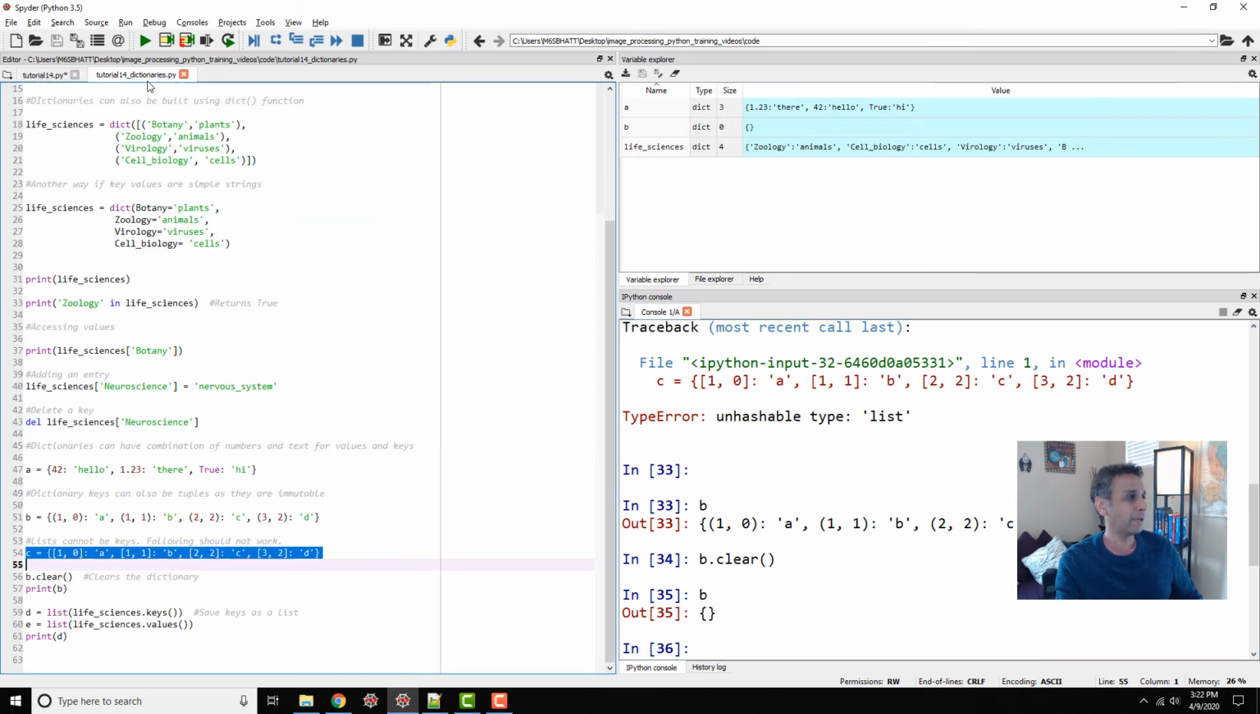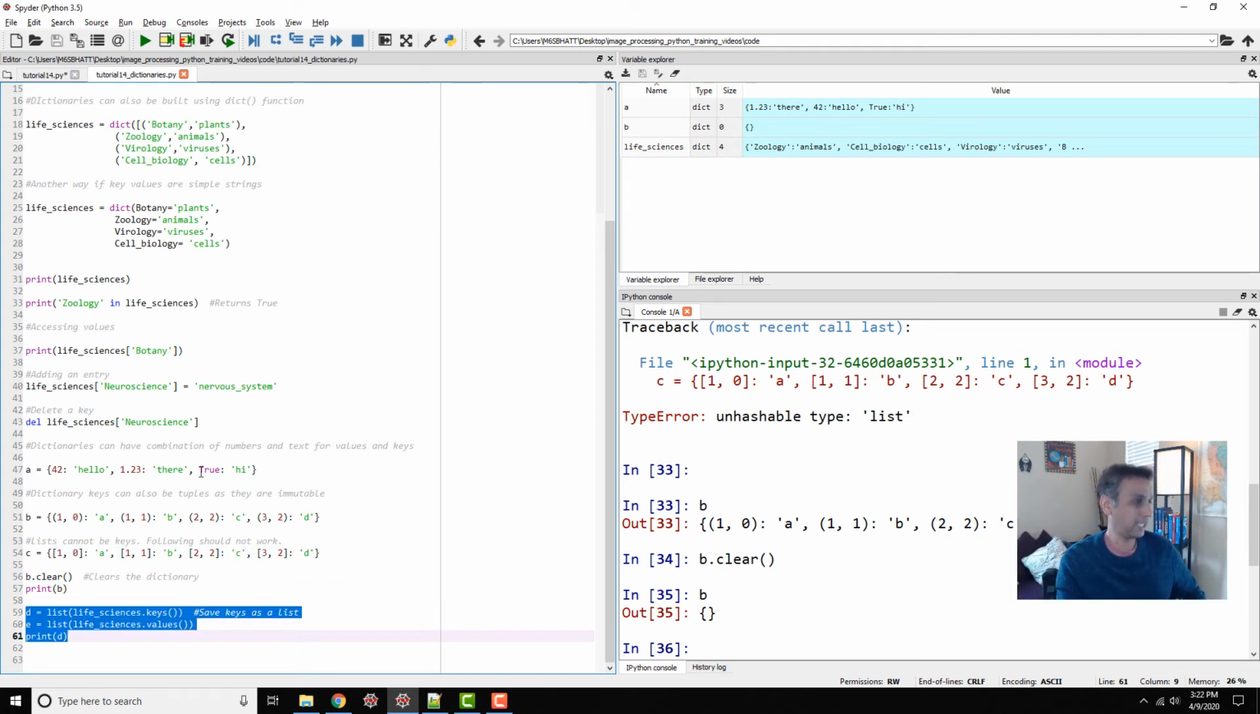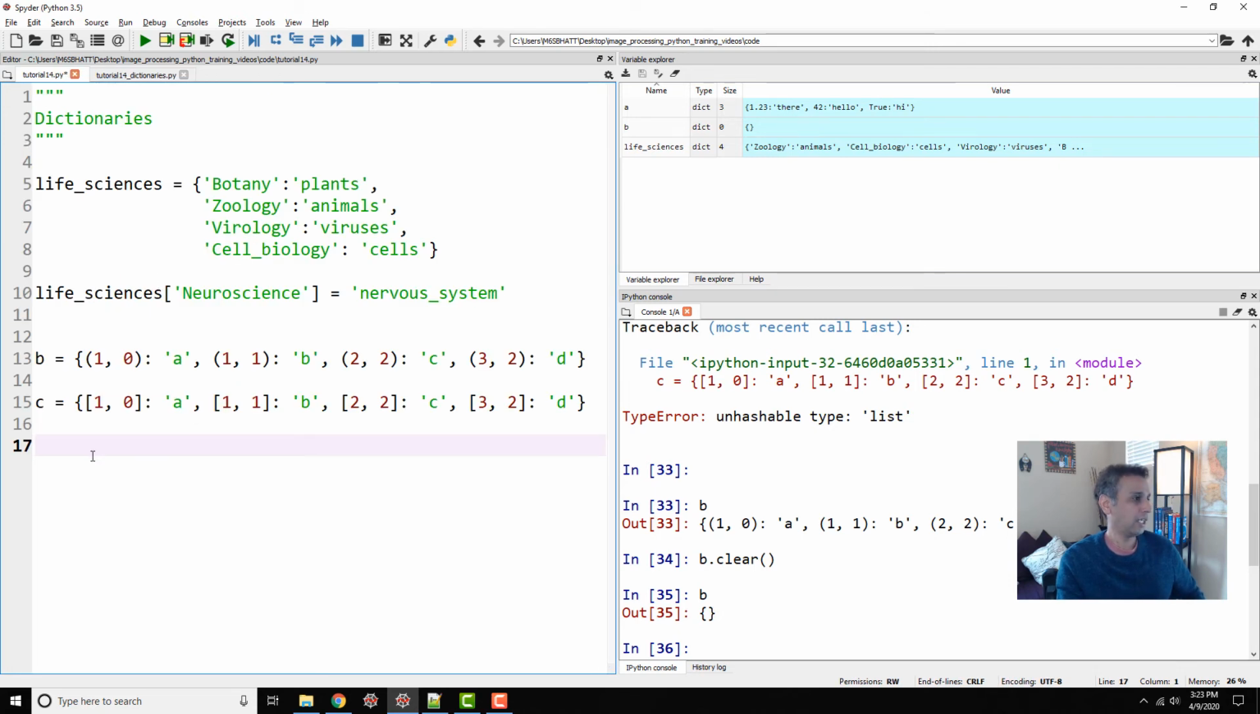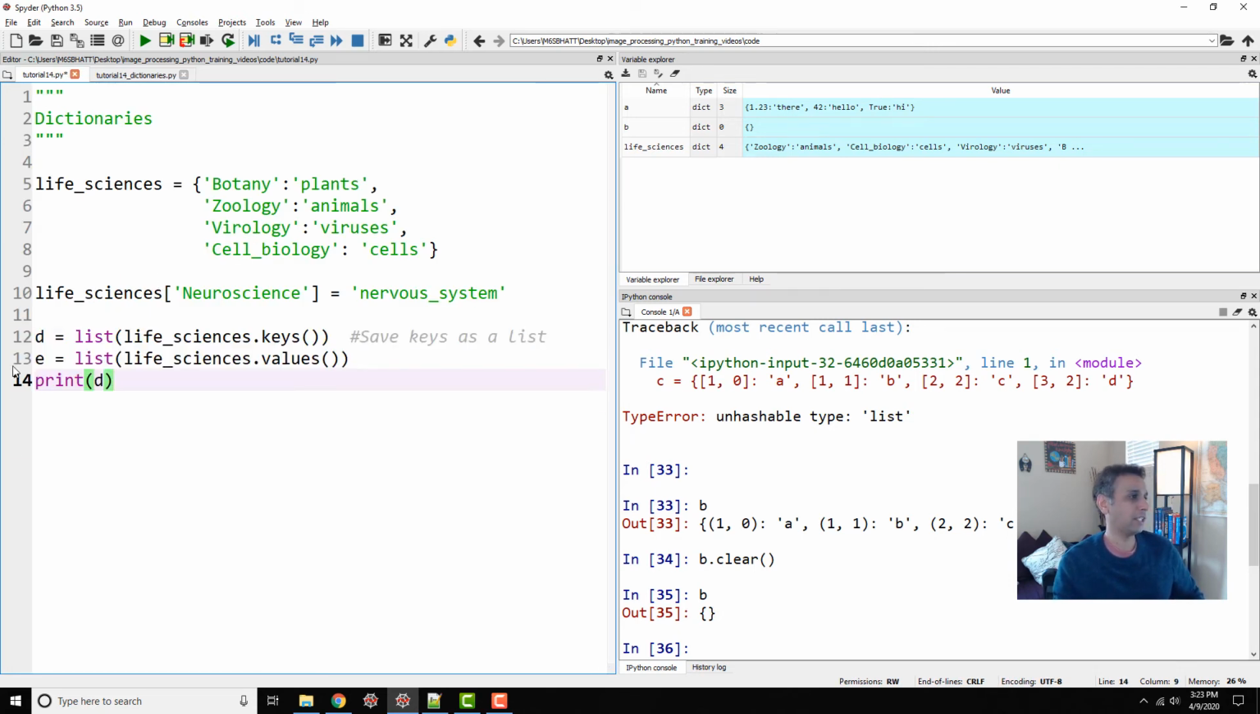And finally, let's end by looking at a couple of things. So what I would like to do is, let me copy these few lines and delete all of these and just leave our life sciences over there. Now, oftentimes, one of the reasons why we want to work with dictionaries is, for example, let's say your first entry instead of botany is, let's say, my image features. Okay, you want to do machine learning. And your botany here can be your original image. And the key here, instead of plants, can be your pixel values of your original image.